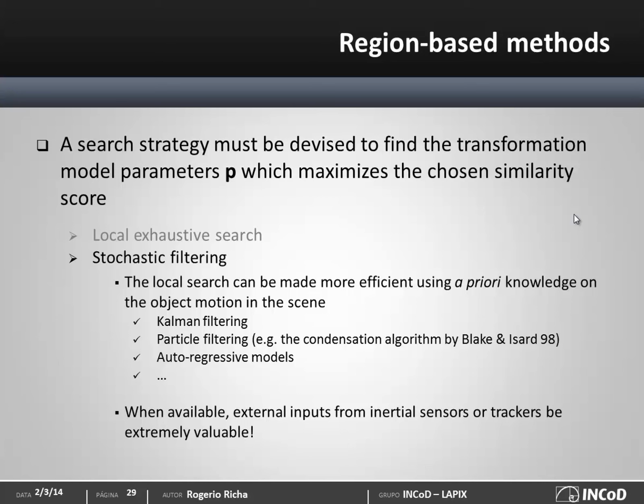So instead of doing an exhaustive search on a wide neighborhood around the object's previous position, which is often very computationally expensive, we can reduce our search using a priori knowledge on the object's motion. And we can even use additional information from external sensors, such as an inertial sensor or EM tracker, and fuse this information with our search strategy. For this, we can use the classical Kalman filtering framework, or more sophisticated filters such as the particle filter.